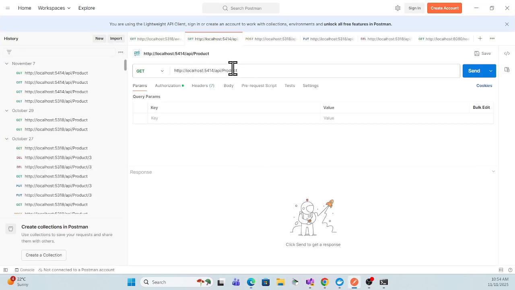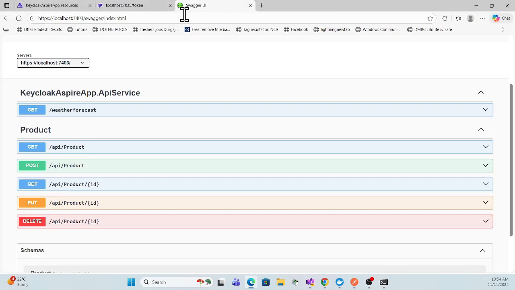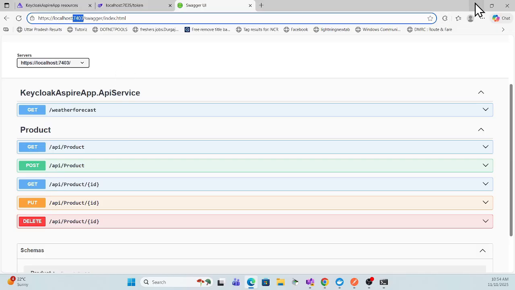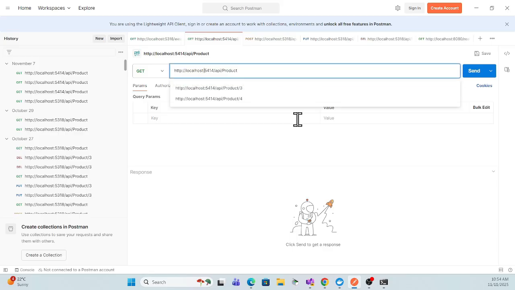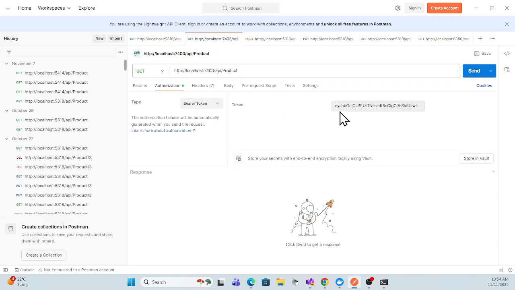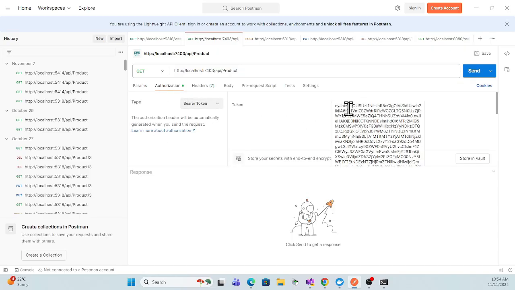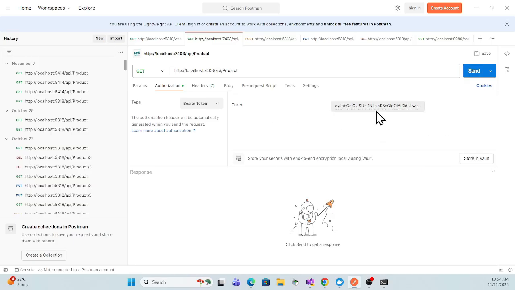Okay, and this is that API which is just running over here, but we have to make sure what the endpoint is. The endpoint is 7403, so you need to change that in here. And for authentication, go to that authentication and change your token. First, let's see what will happen without the old token, or if we do not send the token. After that, we will provide our token.